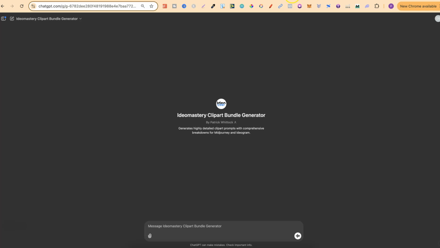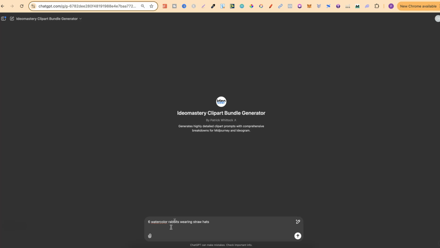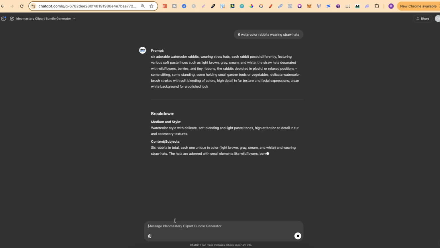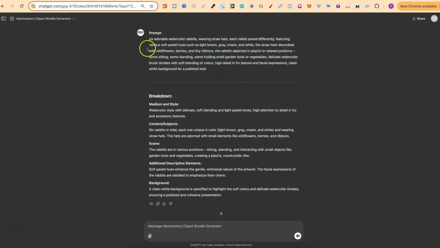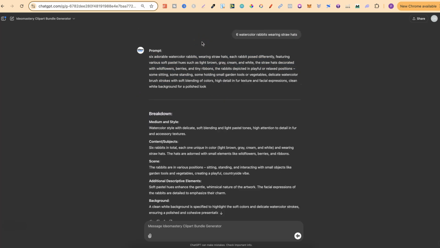If we head on over to just here, this is my generator, which I've been creating. I'm still in the process of changing things up a little bit and making sure that everything works fine. But with my clip art prompt generator, all we have to do is literally put what we want. So let's put something along the lines of 6 watercolor rabbits wearing straw hats. Again, this GPT is created with the prompt structure which I just showed you. With this GPT, we get the prompt for whatever we want, and then we also get a breakdown. We put 6 watercolor rabbits wearing straw hats.